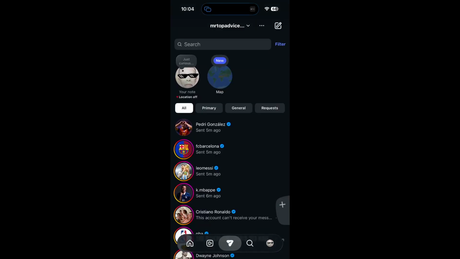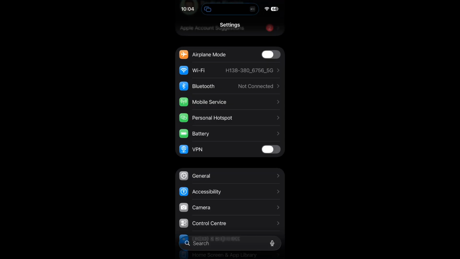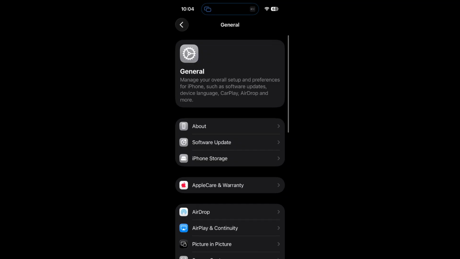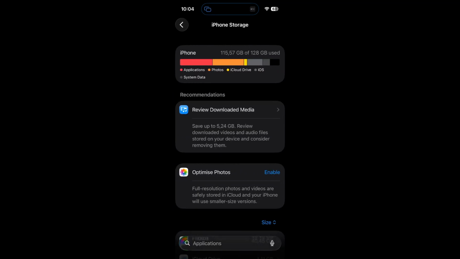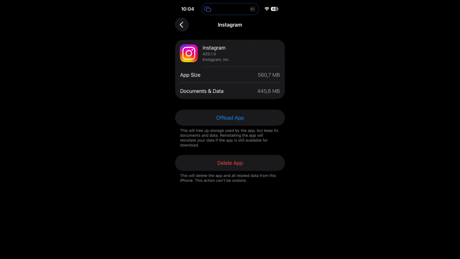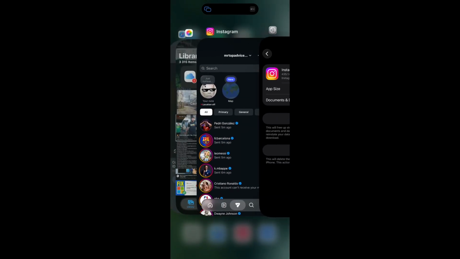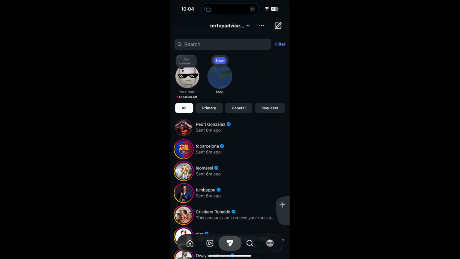So what I did, I just went to settings on my iPhone. If you're using Android, it will probably be a little bit different, but nevertheless, you just need to go to general. Then you need to go to iPhone storage, and then you need to look for Instagram, and then offload app, right? And after you offload the app, then you need to press reinstall. And after you do so, basically my Instagram restarted, and now I have this option here, instance.